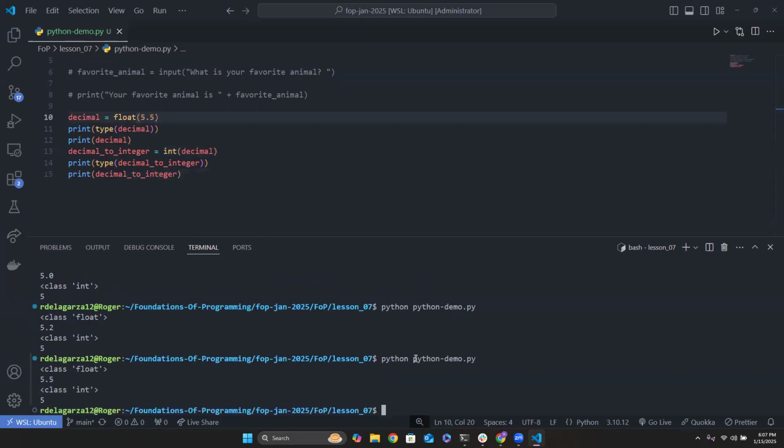Now, what do we do with 5.5 or 5.9? It truncates all the way to the bottom. Now, there is a way that you're able to either round up or round down, which we'll cover later on. But this is how you typecast from float to integer, or from integer to float.